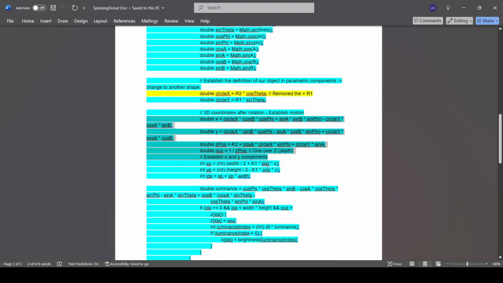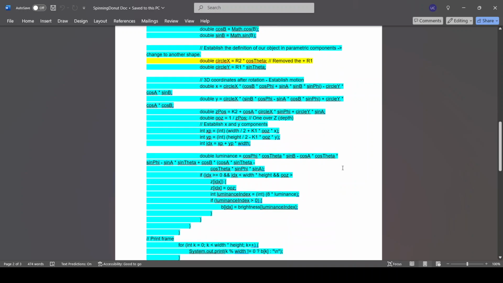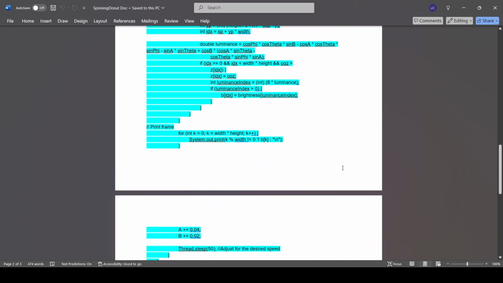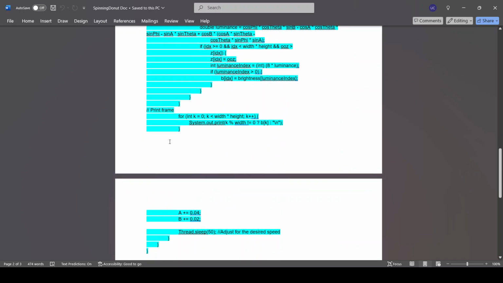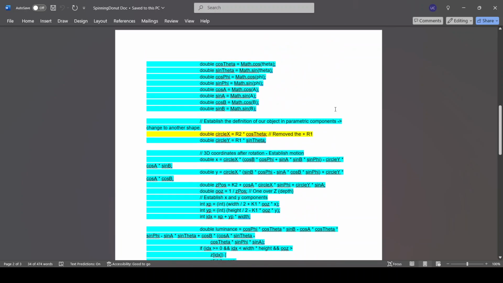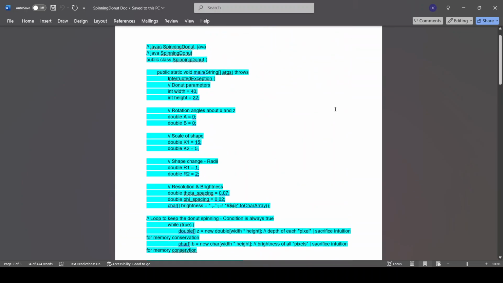Then we have these that establish the 3D coordinates after rotation and establish the motion. And then we have this lower part that just has the desired speed that you could set. So that's our overview of assignment 1.